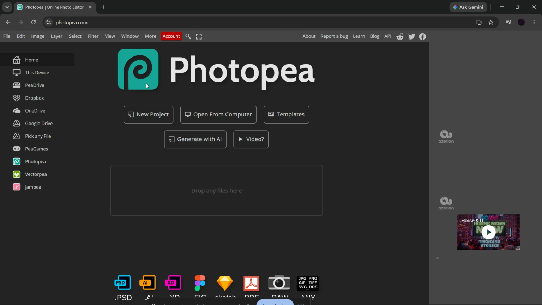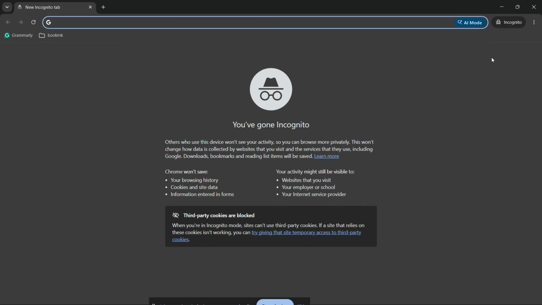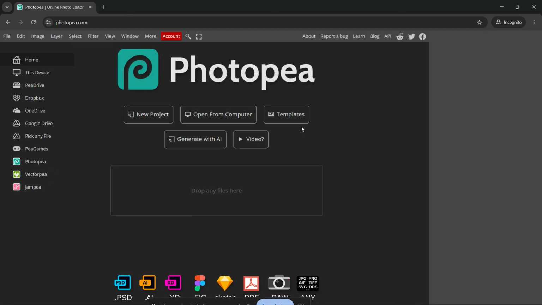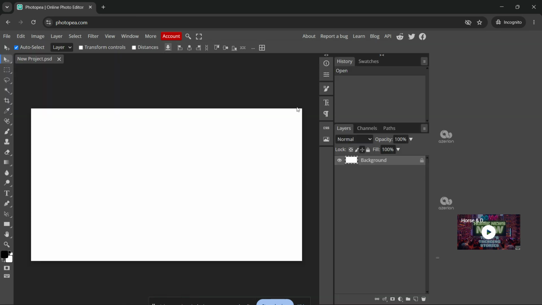If Photopea is still not working, the next step is to test it in Incognito or private mode. This is important because Incognito mode bypasses a lot of normal browser issues, including problematic extensions, corrupted cache, and custom browser settings. On Mac, open a private window with Command, Shift, and N. On Windows, use Ctrl, Shift, and N. Then go to photopea.com and test it there. If Photopea works in Incognito mode, that usually means one of your extensions or browser settings is causing the problem.